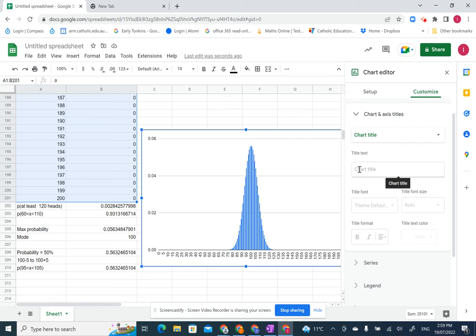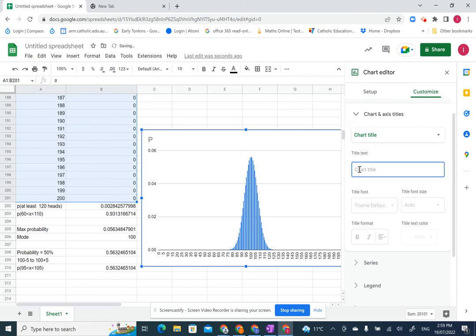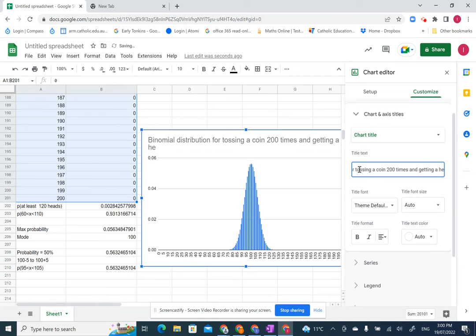So I can call this, what's the chart title? I'm going to call this binomial distribution for tossing a coin 200 times and getting heads.